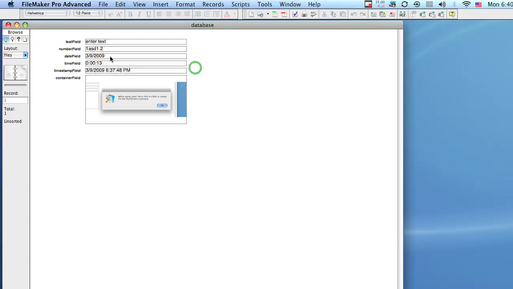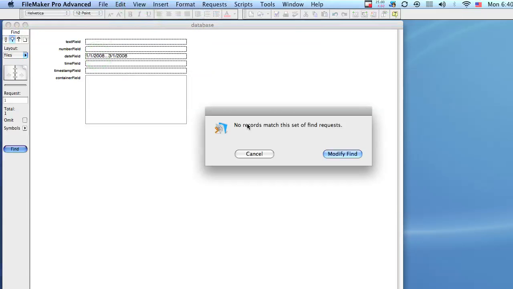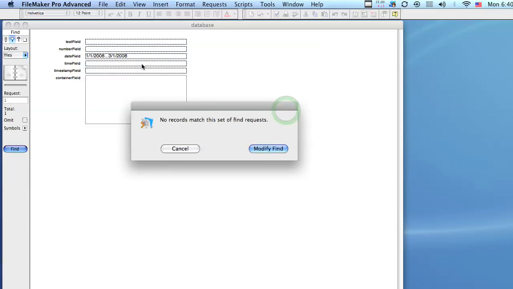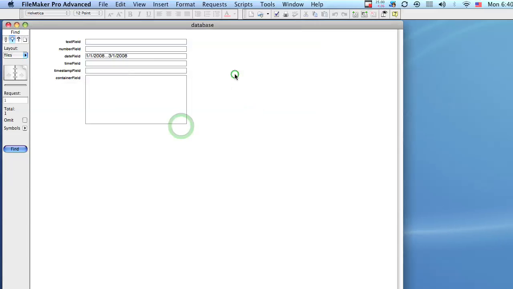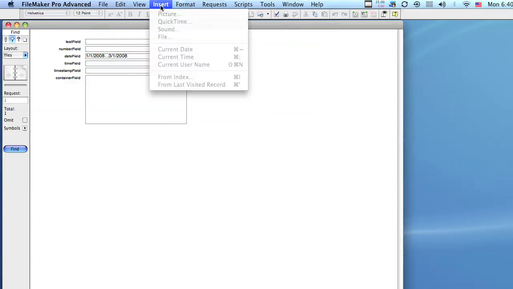For example, if you wanted to choose a date range, you could enter find mode. So we're going to go to view, find mode. And for example, I want to do a range from January 1st of 08 to, which is 3 dots, March the 1st of 08, and then hit enter. It would do a search for that date range, any record that has a date within that range. Obviously we don't have a record there. So that's one example of why you would want to use a date field as opposed to just entering that in a text field. You can do the same with a timestamp, a time, number, and text field.